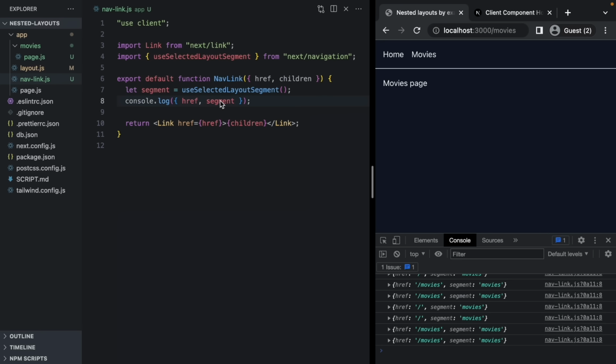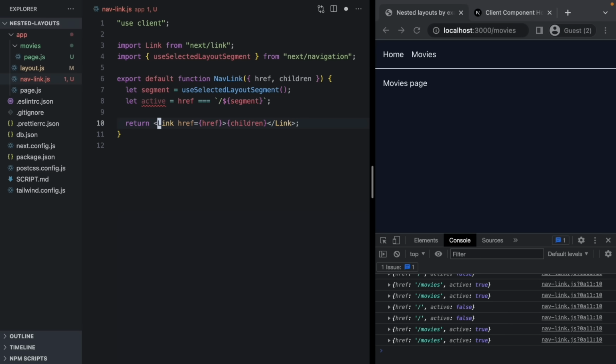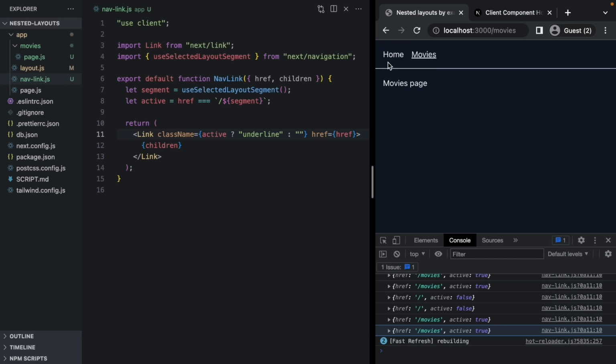So now if we log href and active, we'll see when we're on the home page, active is true for that href. And when we click movies, active is true for this one. So now we can just come here and do good old React things like setting a conditional class name of underline if we're active. And check that out.